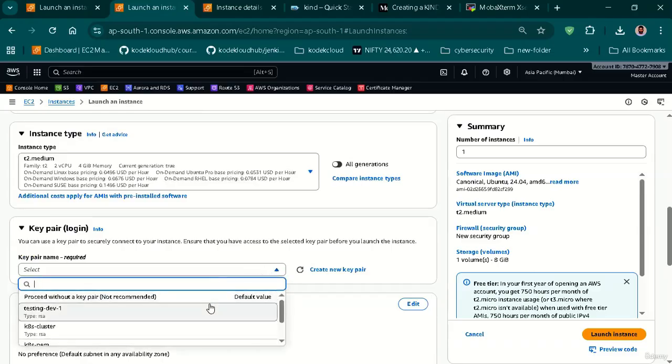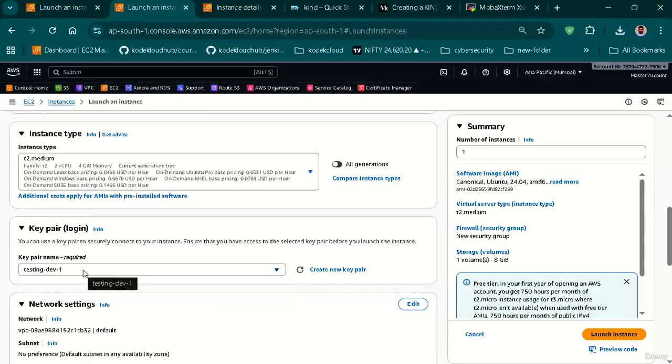And then this is the key which I was talking about. This is a key which I already have with me. I don't need any other key. If you want to create a new key by yourself, you can create one and use that key in place of this key. And we need to edit the network settings.